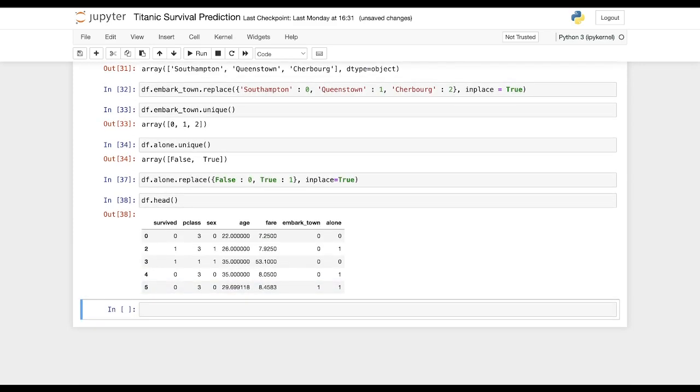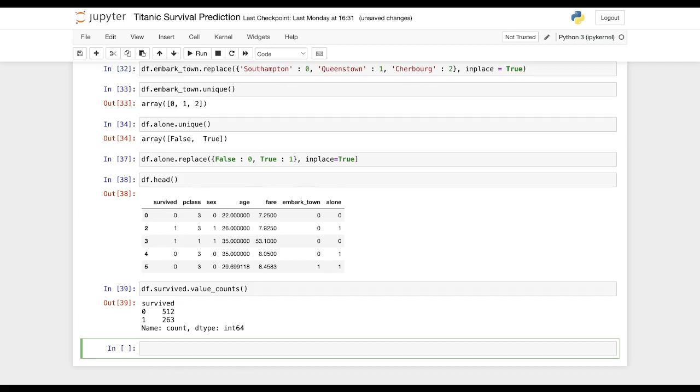Now that we have replaced the values, the next thing that we want to do before performing the data normalization is check whether the data set is balanced or not. So we'll say df.survived, which is our target feature, .value_counts. Let's run that, and you have 512 instances for the label 0, and you have just 263 instances for the label 1, which means your data set isn't balanced.